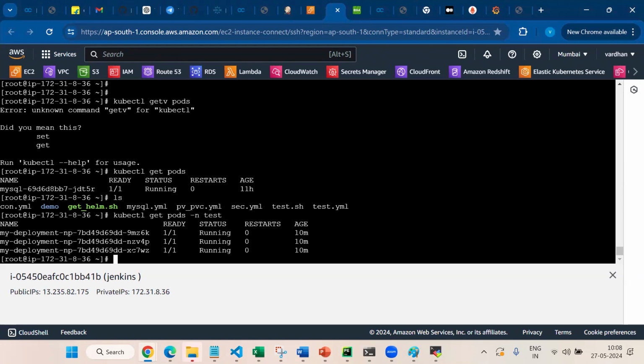So for this condition, especially in Kubernetes, there is a stateful concept. Okay. So you tell me, guys, what is the difference between stateless and stateful?